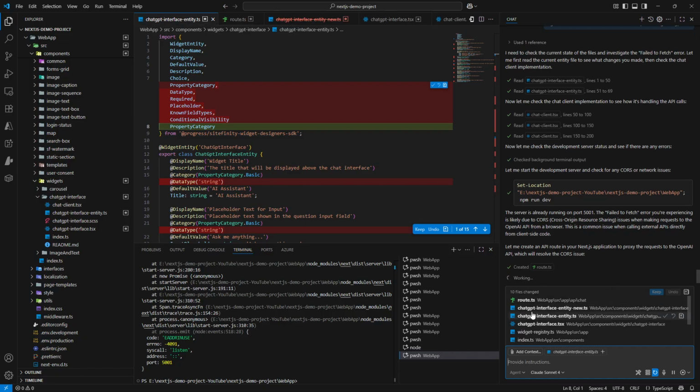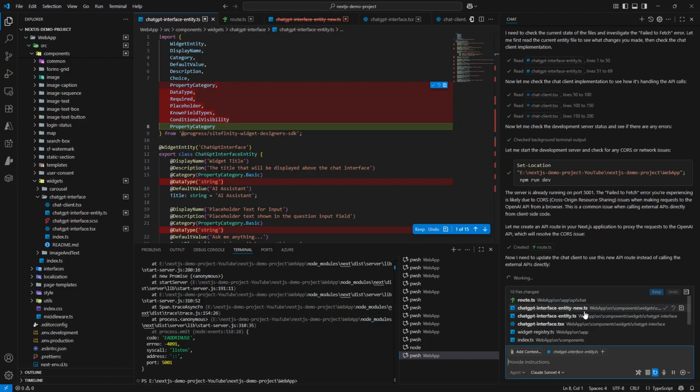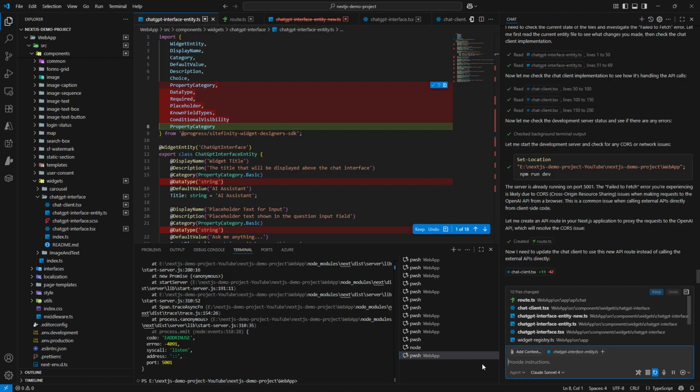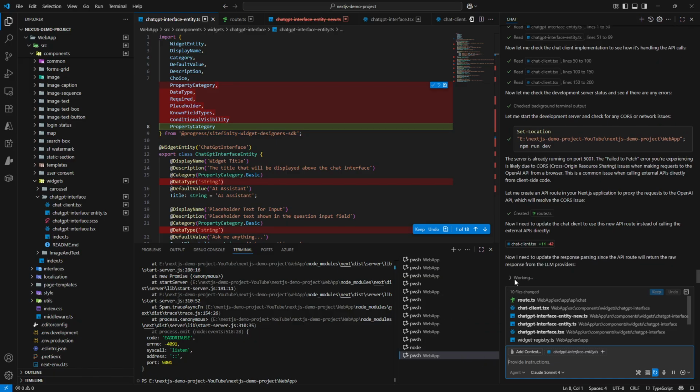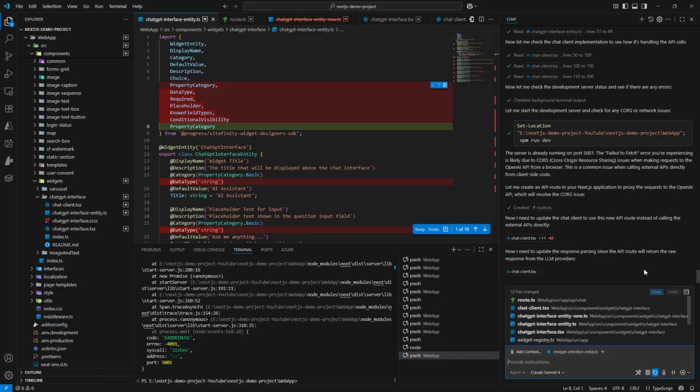So that is my route.ts, a new file number 15, that will actually fix this problem for me, so I don't have to have a CORS problem. So the shifting to the completion will happen on the inside, which will definitely fix the route problem. So now I need to update the response parsing, since the API route will return the raw response from the LLM providers. That is correct.